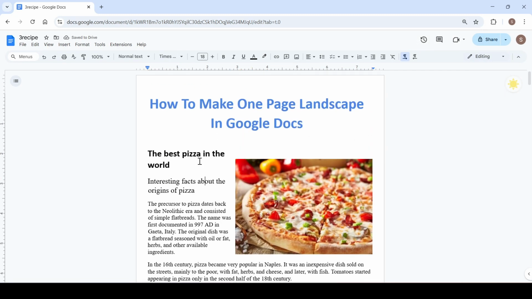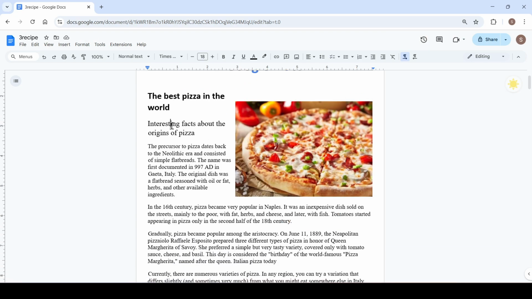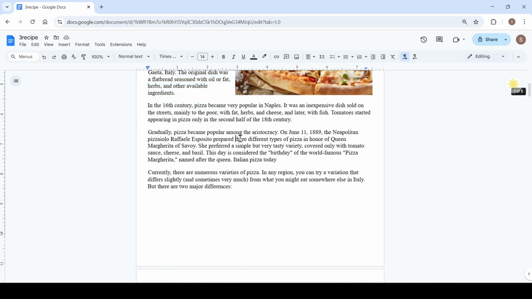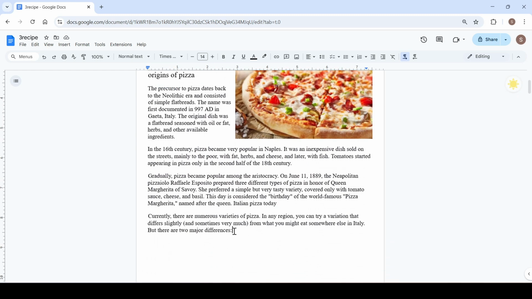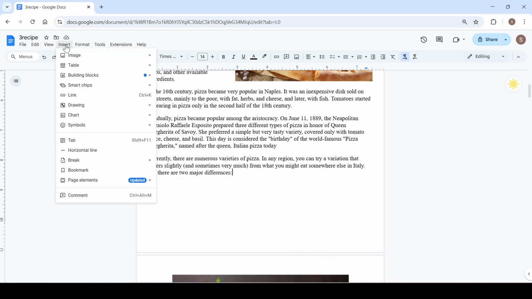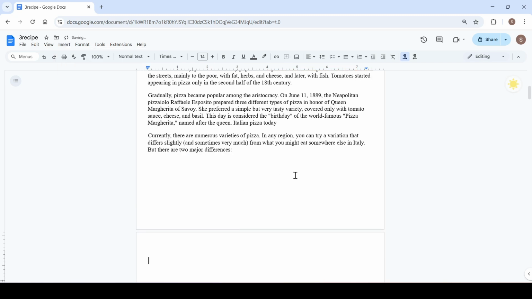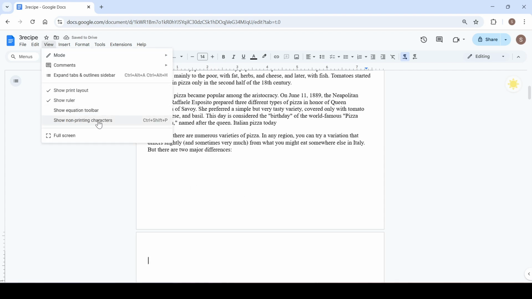For example, let's make the orientation of the first page landscape. We put the cursor at the end of the first page and go to the Insert tab. Then the break and select Section Break from the next page. To see the breaks, click View and select Show Non-Printing Characters.